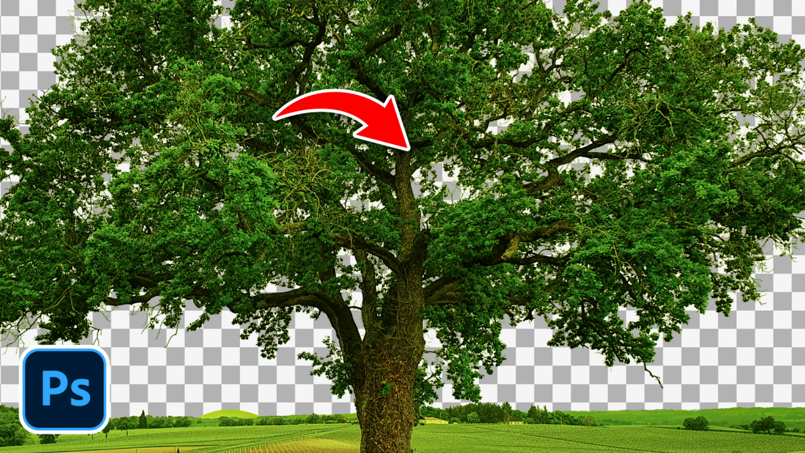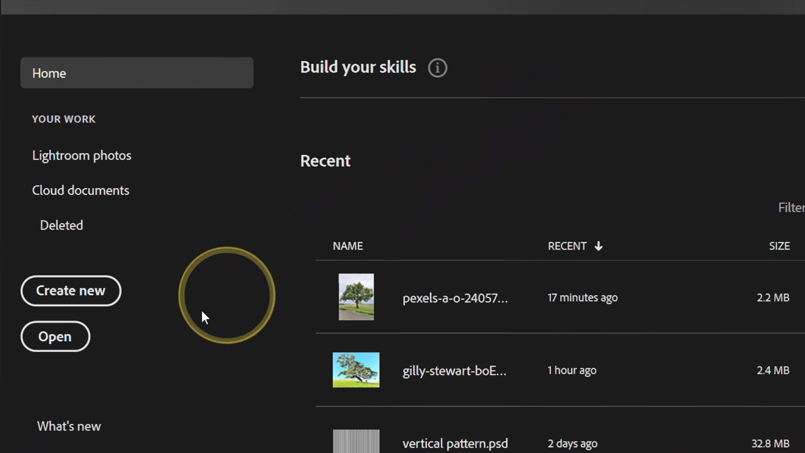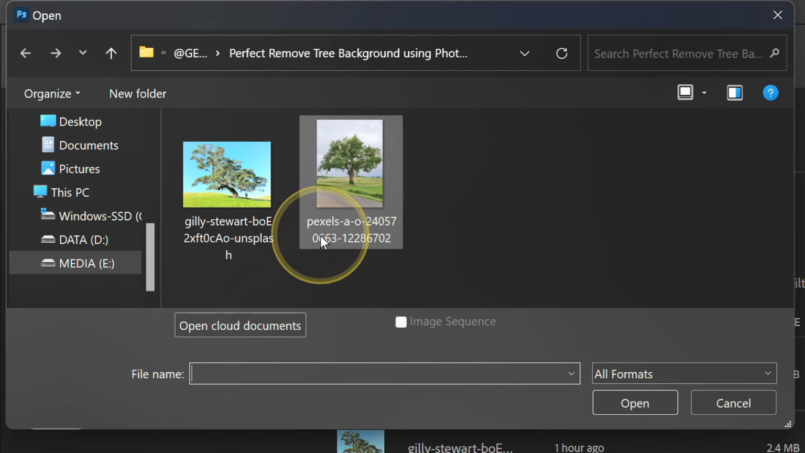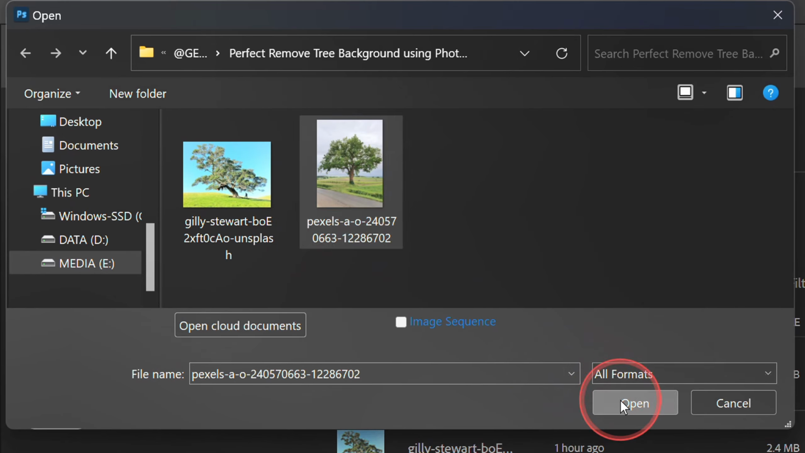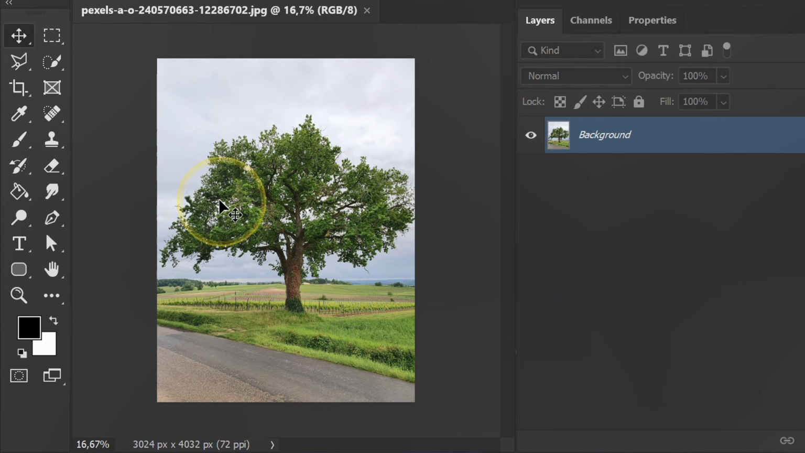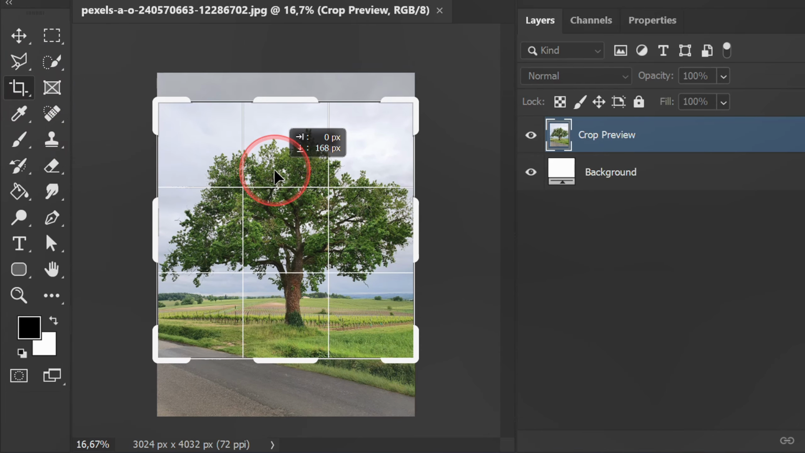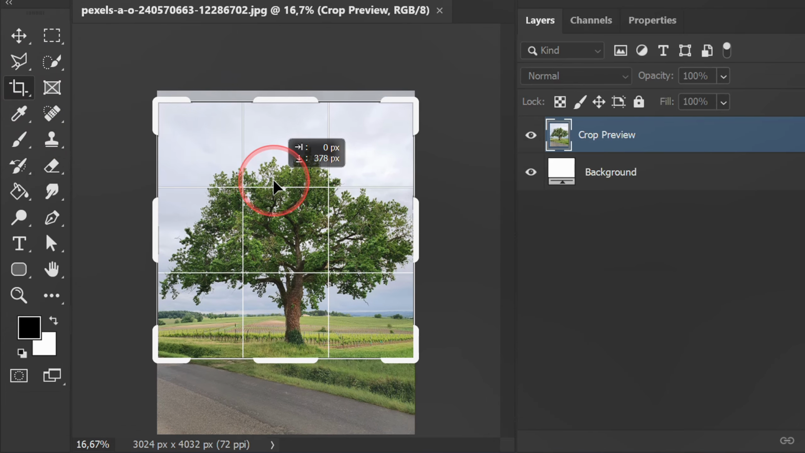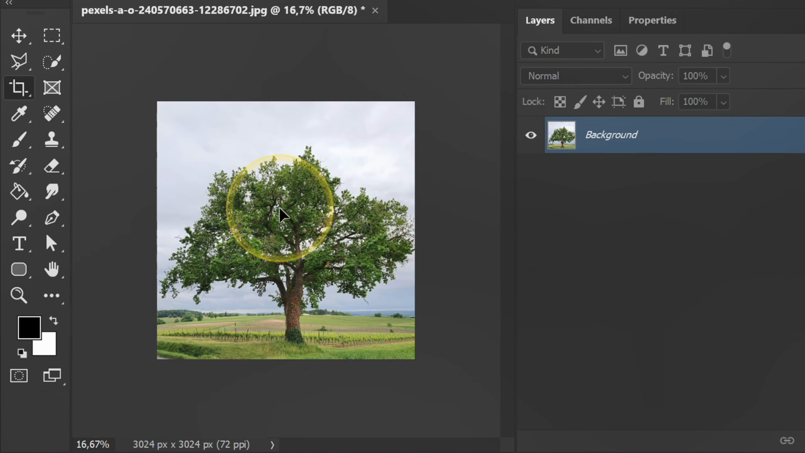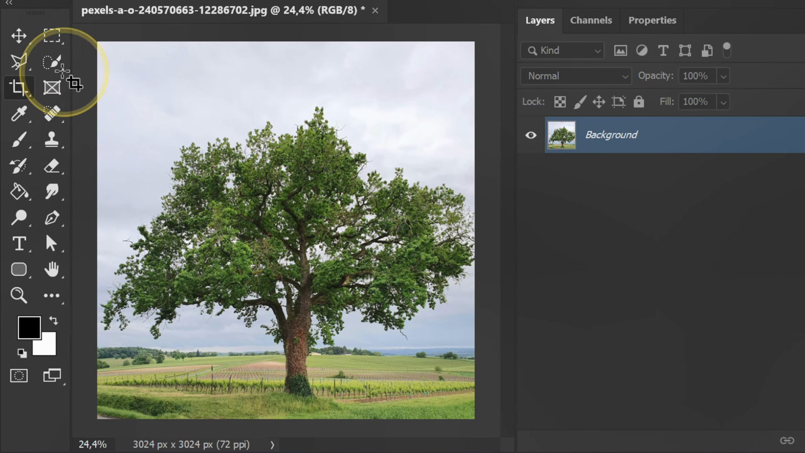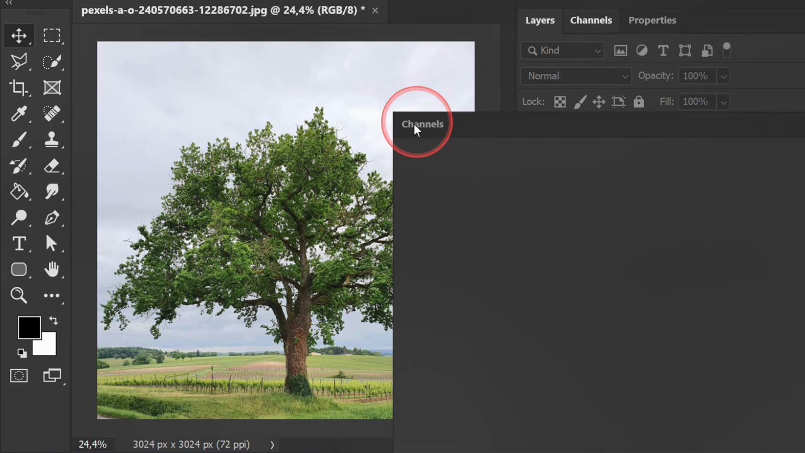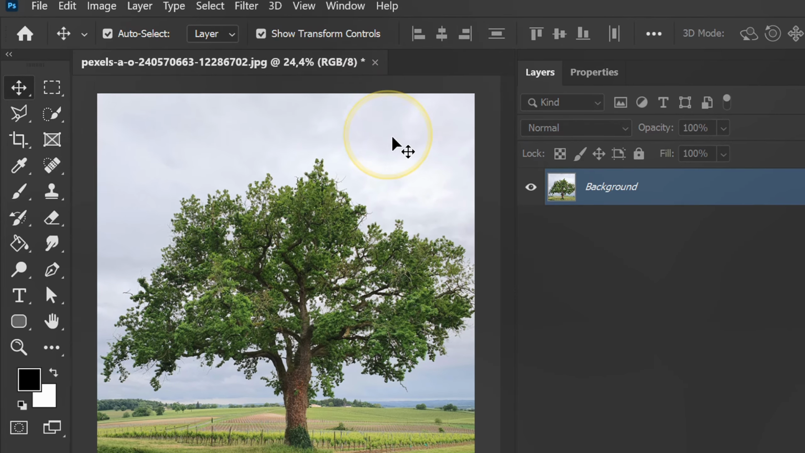Follow the steps on how to remove the tree background perfectly using Photoshop. Let's start by opening the image. Before, I will crop the image a little. Make sure you have prepared the channel panel, or you can bring it up from the window.